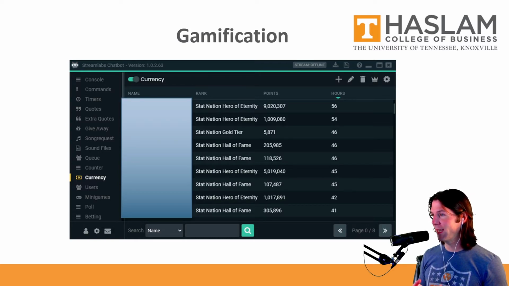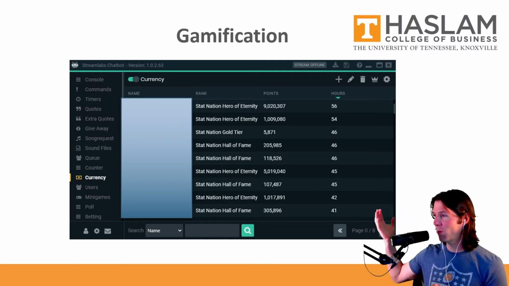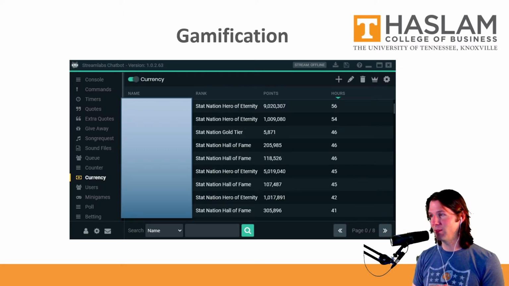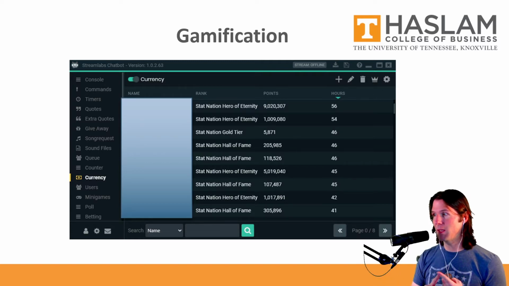But additionally, I can give them ranks, I can give them points, and I can track how many hours they're watching the class. If you'll notice right here, these are the top hours watchers in our class. For one semester, we had people watching 56 hours, 54 hours, many people in the 40s. This was time I had the bot active and they were actively watching the video, which means they were conversing over a certain interval of time, which kept their name active in the chat. And so this has worked excellently well.